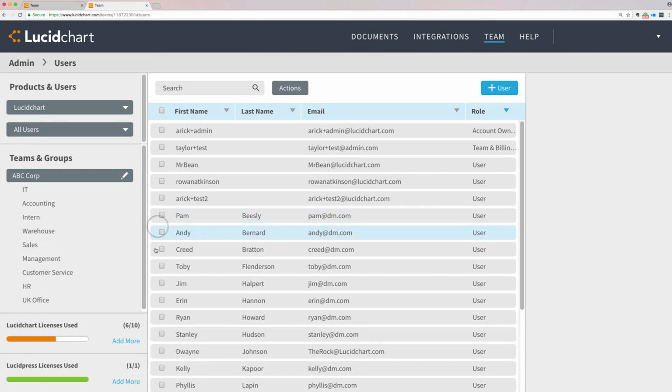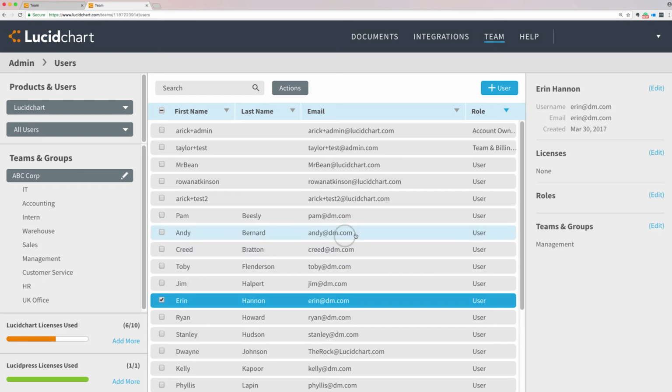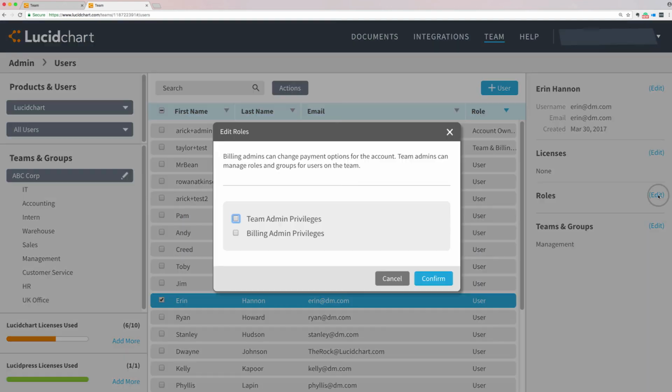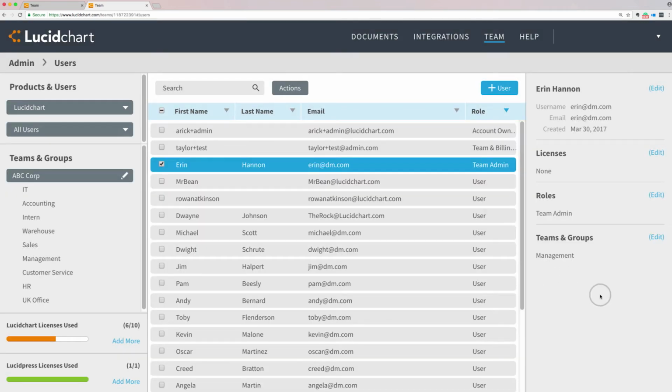I'm going to click on Erin and edit her role to make her a team admin. Now she can see and access all the tiles in our admin view except the billing tile. Of course, if we wanted her to have that access, we could check the box and give her that as well. You can see that her profile has been updated to reflect her new role as team admin.